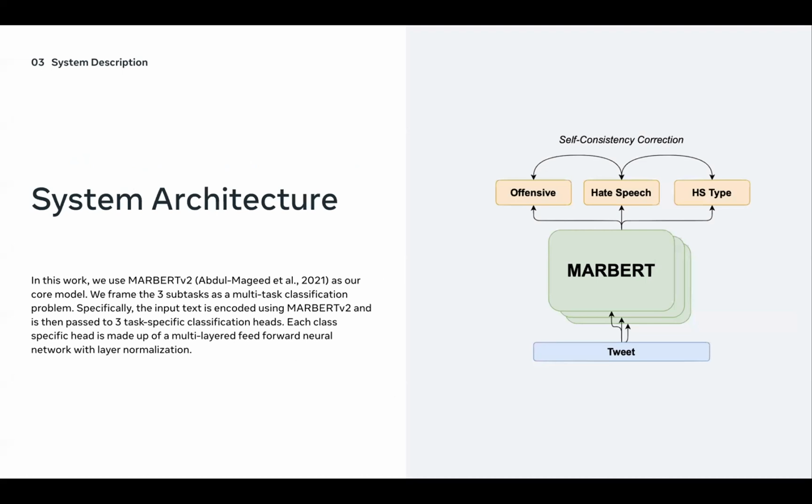I'll go through the system description now. So we used MARBERT v2 as our core model, and we framed the three subtasks as a multitask classification problem. Specifically, the input text is encoded using MARBERT v2, and it is then passed to 3 task-specific classification heads. Each task-specific head is made up of a multi-layered feed-forward neural network with layer normalization. And we train them jointly, and we employ something we call self-consistency correction, which I'm going to describe in the next few slides.